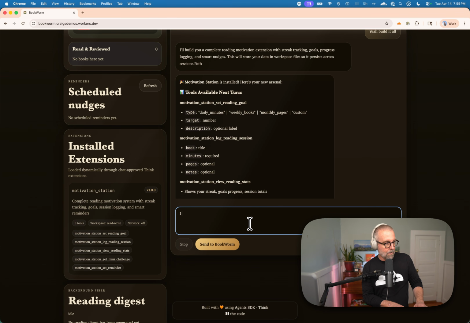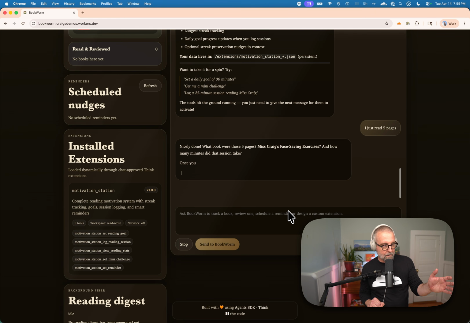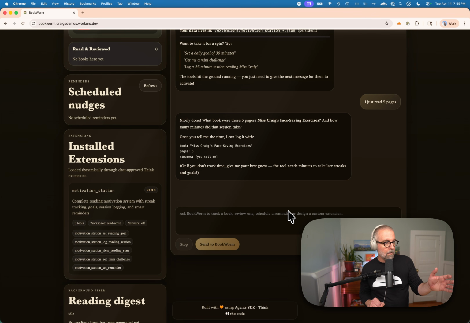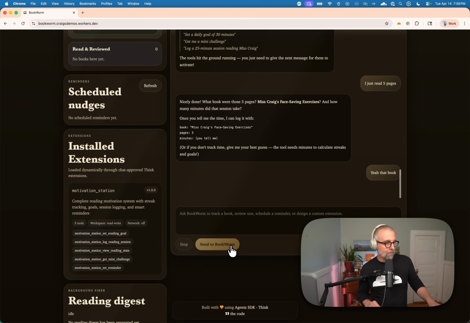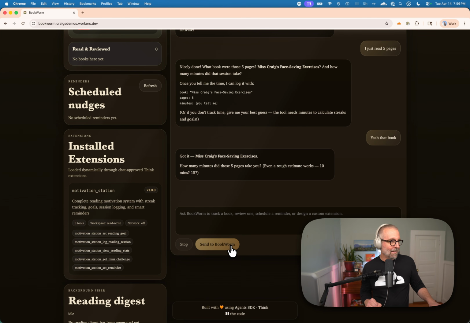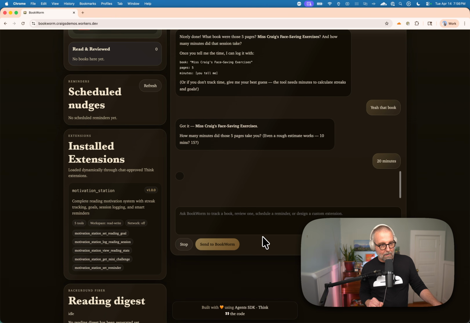So let's see. I just read 5 pages. I'm going to send this to the BookWorm. It's going to call this new tool that I just built. And it's asking if it was in the book. Yeah, that book. Yeah, Miss Craig's face-saving exercises. How many minutes did those 5 pages take you? It took me like 20 minutes. I guess it's getting really specific about what it needs for this.